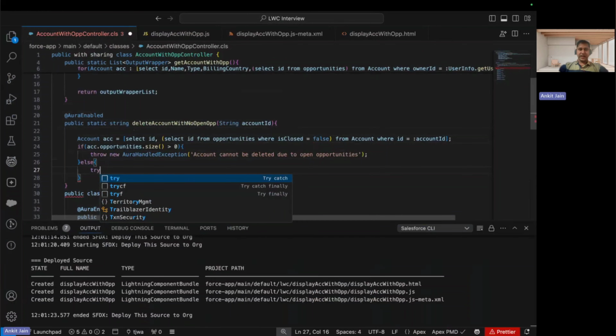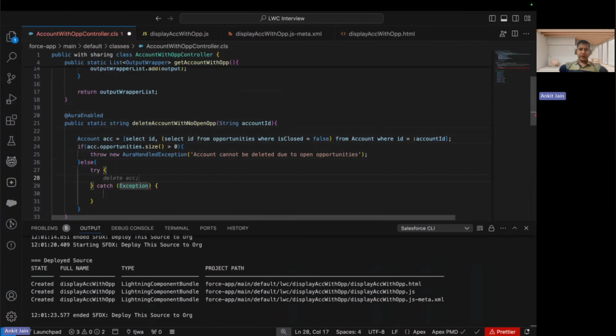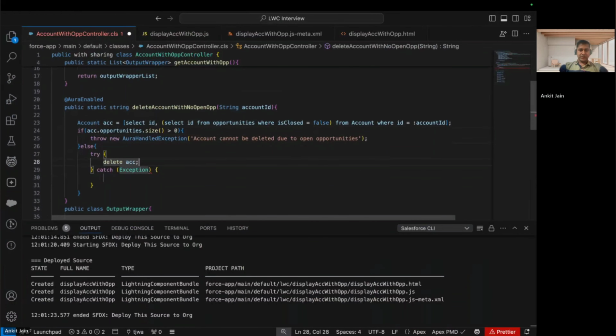So again, I am doing it in the try catch block, where I will be performing the delete operation on the account. And in the case of exception, here I put exception EX, and I will be throwing the exception in case there is some error.